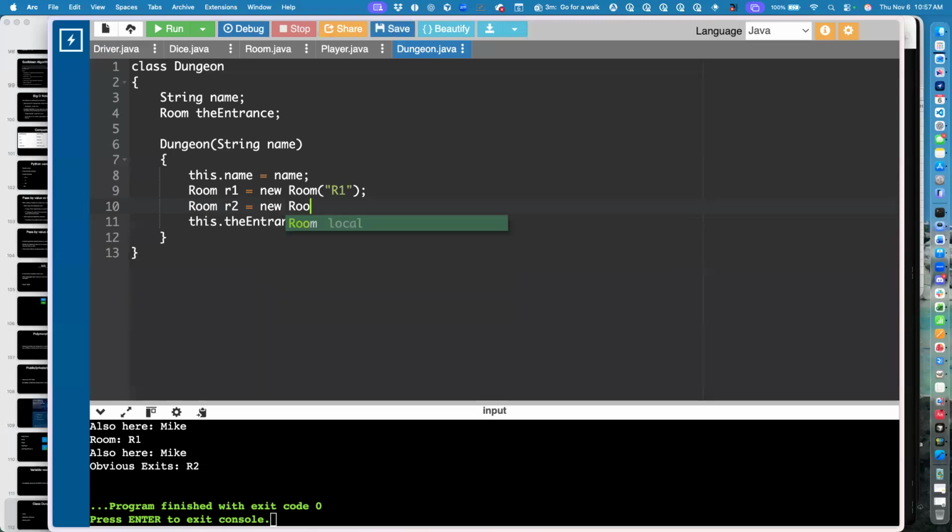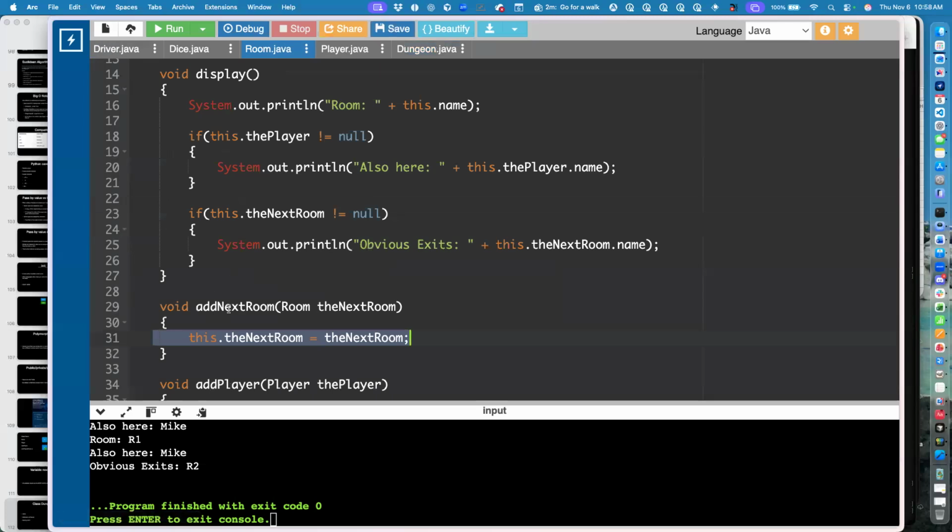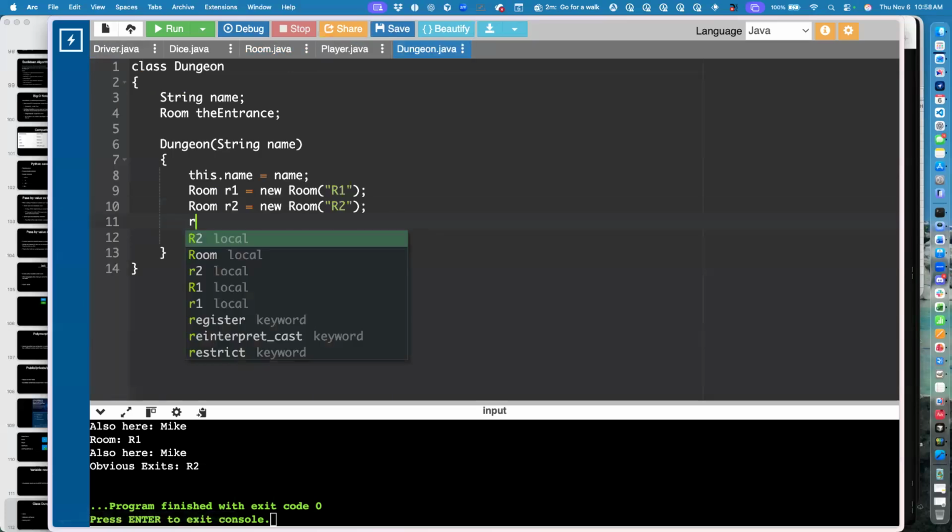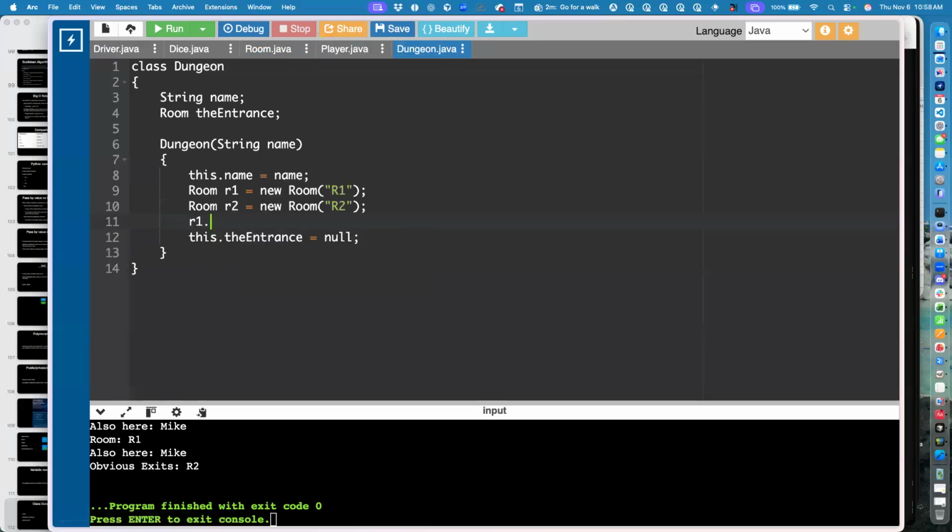All right. So we'll say R2 for this guy. And then we're going to add next room. A room knows how to have another room added to it. So we'll say R1 add next room, R2. So now R1 links to R2.